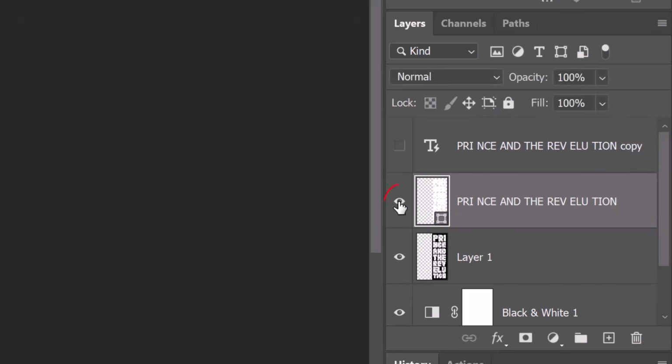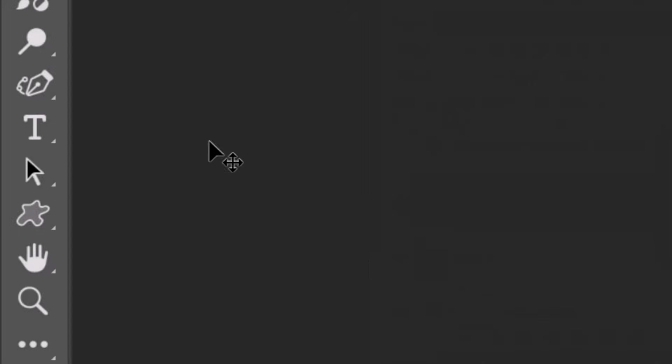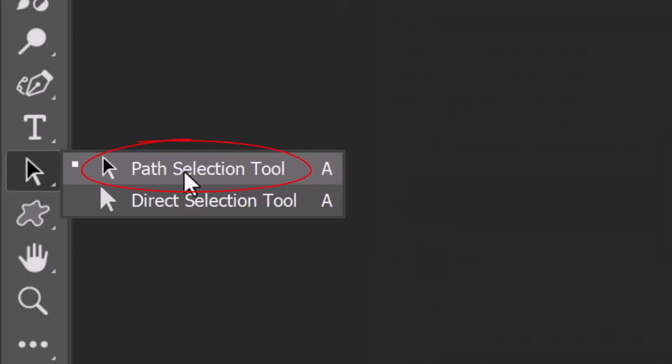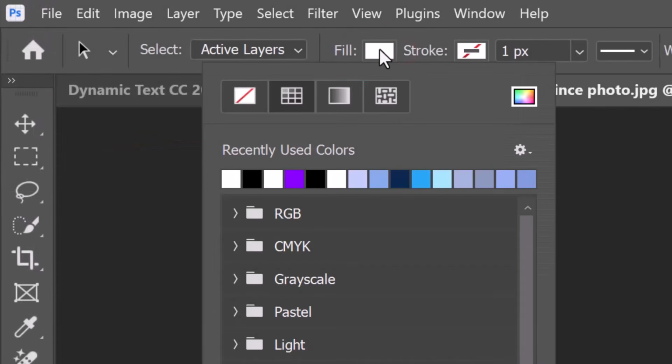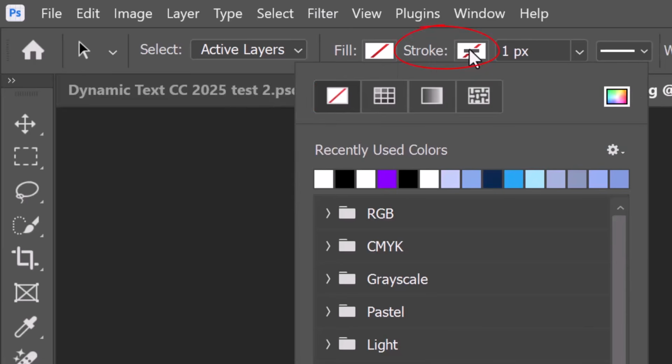Make this layer visible and open the Path Selection tool. At the top, click the Fill box, which is the color of the text itself. Click the No Fill icon, which makes our text totally transparent. Click the Stroke box and click White.